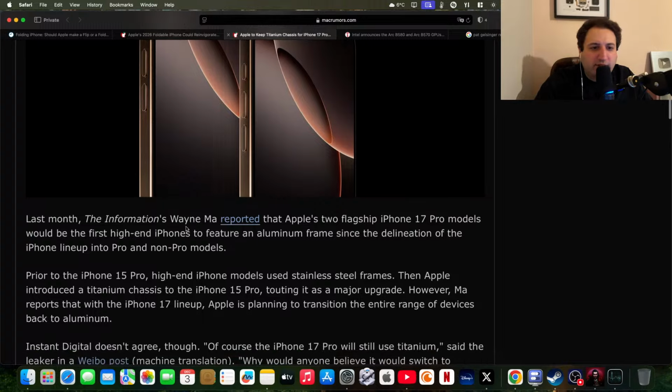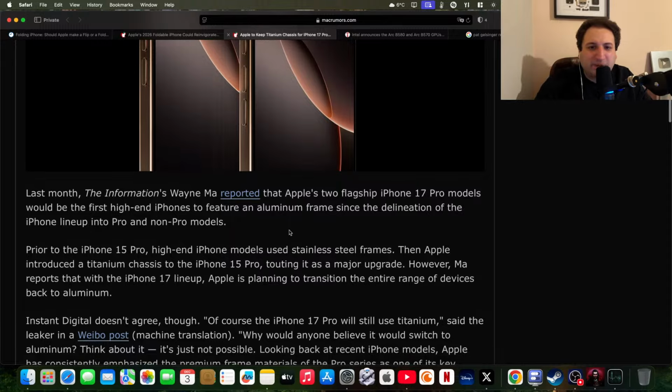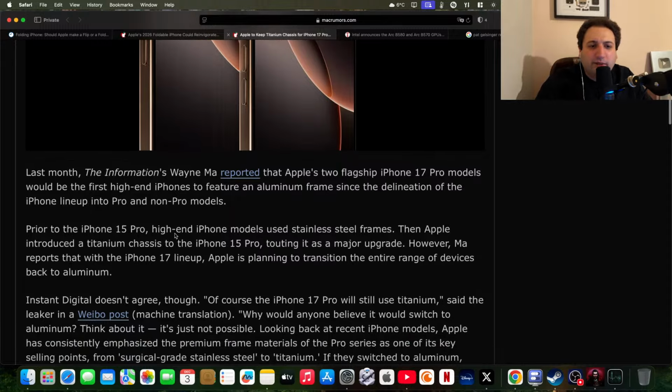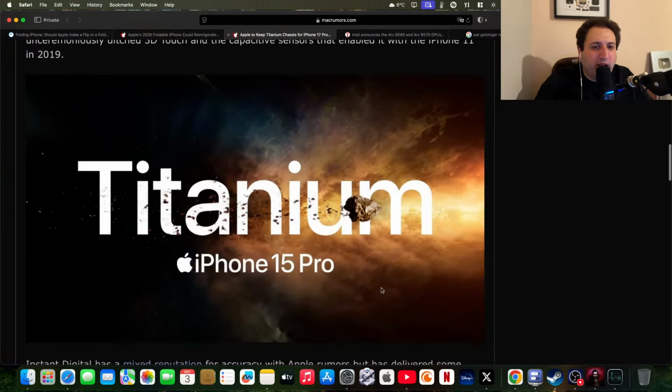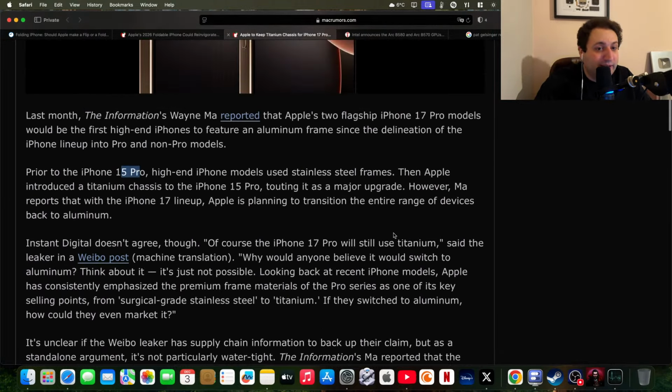So, of course, that last report we covered came from The Information and from Wayne Moss specifically. So, of course, the iPhone 15 Pro was the first iPhone to adopt titanium. Before that, Apple used stainless steel frames for their more premium models, from the iPhone 10 to the iPhone 14 Pro. On Apple's website, they regularly tout the advantages of titanium. They still do so on the iPhone 16 Pro, even.